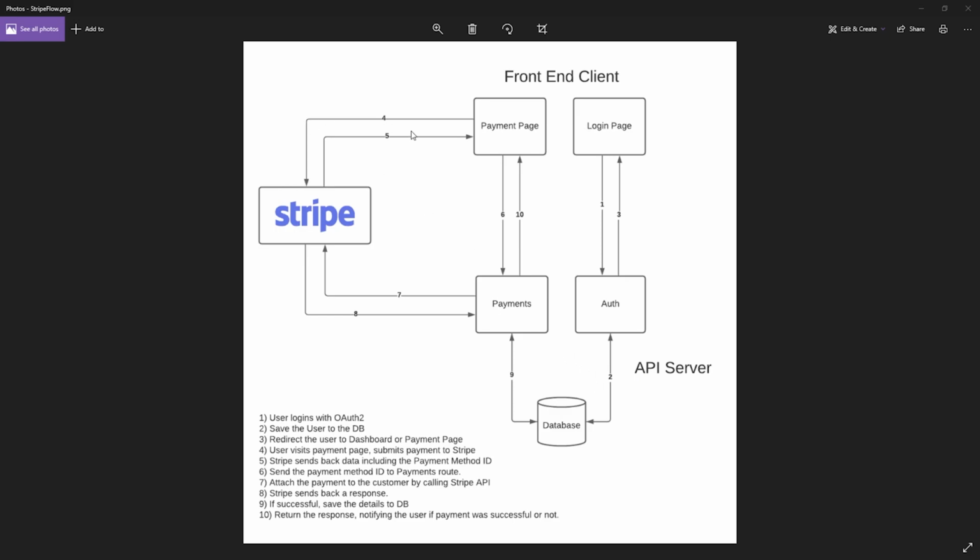Now, once we have the user subscribe and everything has been saved to the database, we want to make sure that we are notifying the user if the payment has been successful or not. If it's not, then we'll let them know. If it is, then we'll let them know. So at that point, we have had them attach their payment method. We've allowed them to subscribe to a product. When we allow them to subscribe to a product, Stripe will actually store those subscriptions on their own server.